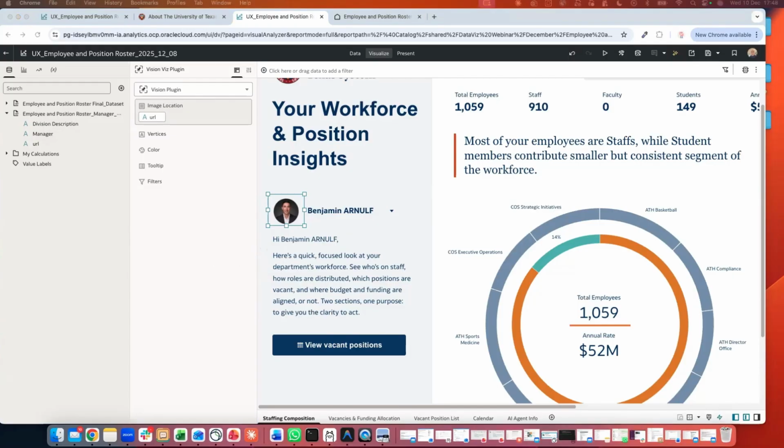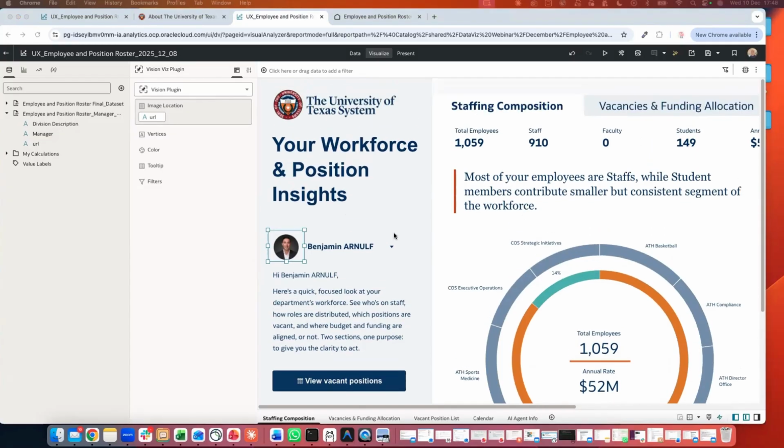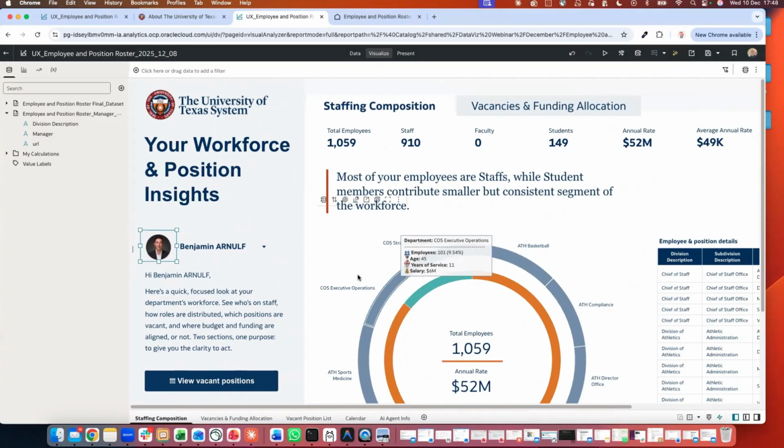Any other question, or can I move forward? Actually, maybe one last question. This should be short. Have we used Python in this data visualization? The answer is no, we have not. This is just the functionality of the Oracle Analytics data visualization workbook. This is all native. This is all drag and drop basically, so you can do everything yourself.